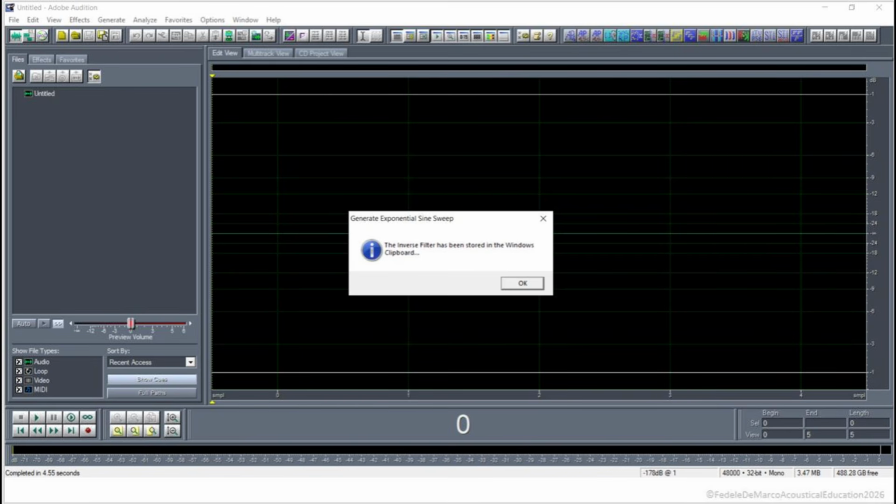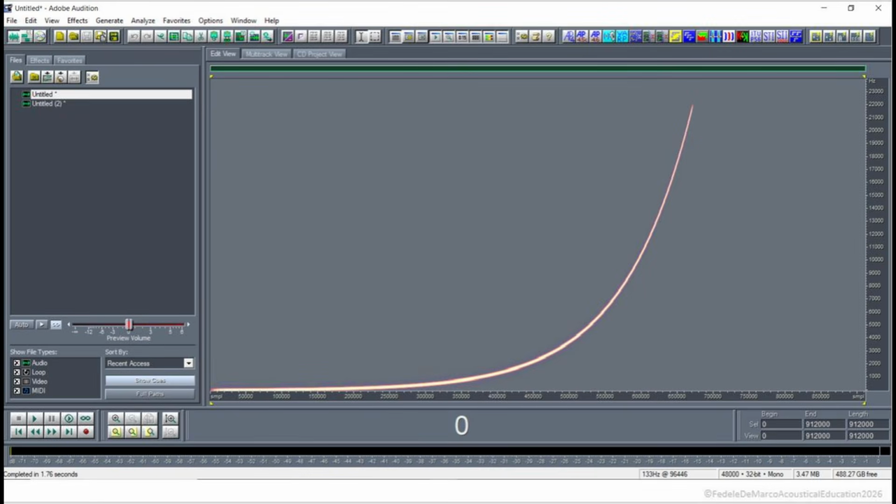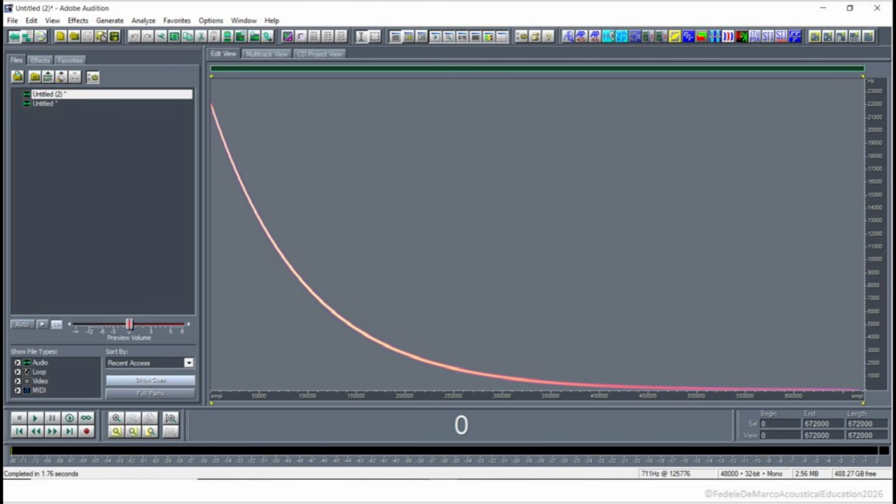A message will then appear informing you that the inverse filter has been automatically generated and temporarily saved to the Windows clipboard. In Edit, we select Paste to New to create the INV ESS file. In this case, I am currently viewing the spectrum of the generated ESS. Now, select and visualize the inverse ESS as well.